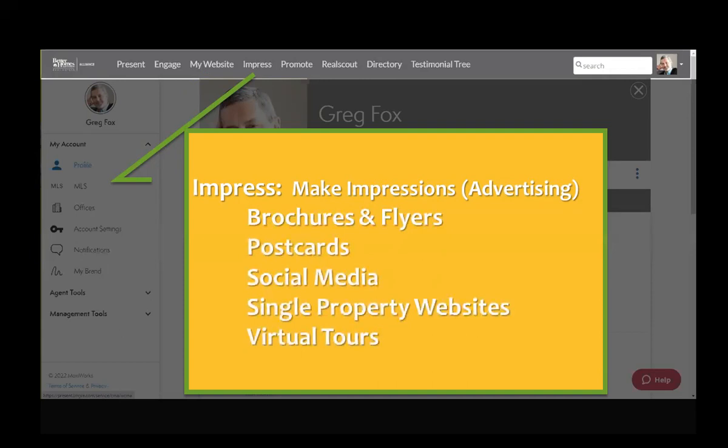There's even a tool in there that will take all the pictures that you put in the MLS and make a YouTube video for you. It's all in there. You can do a lot of things, very easy, very user-friendly. So that's what Impress is.